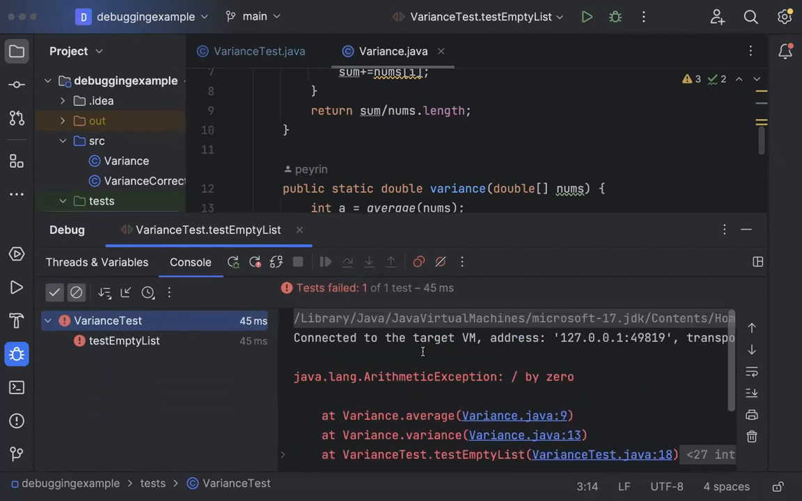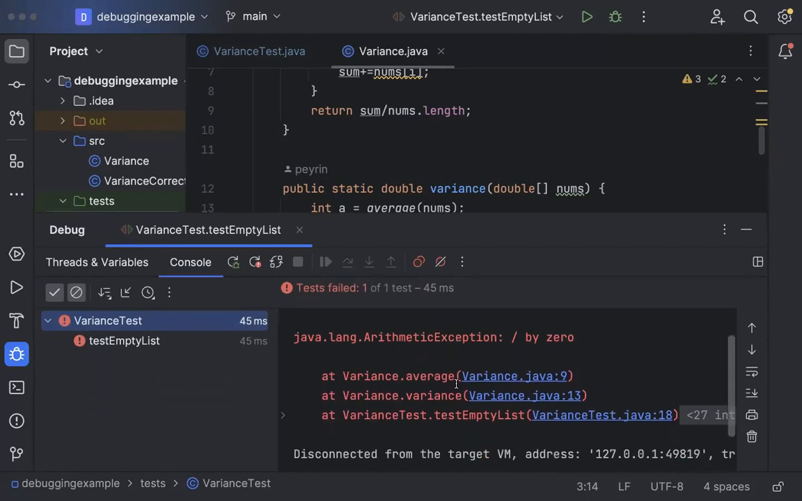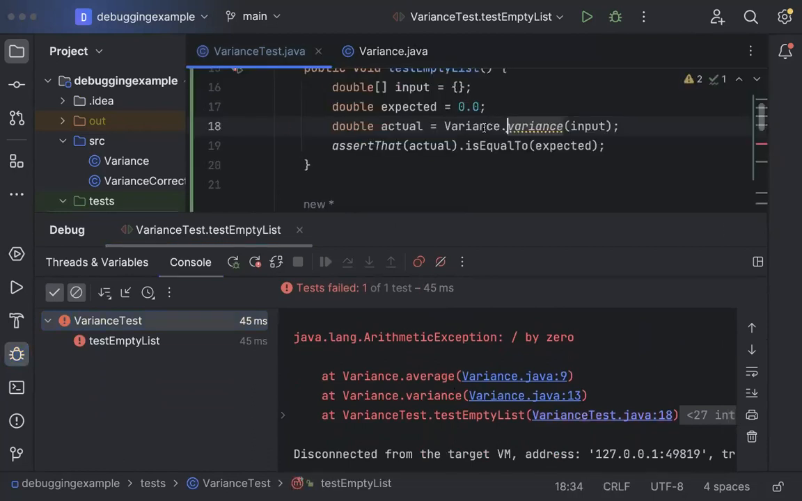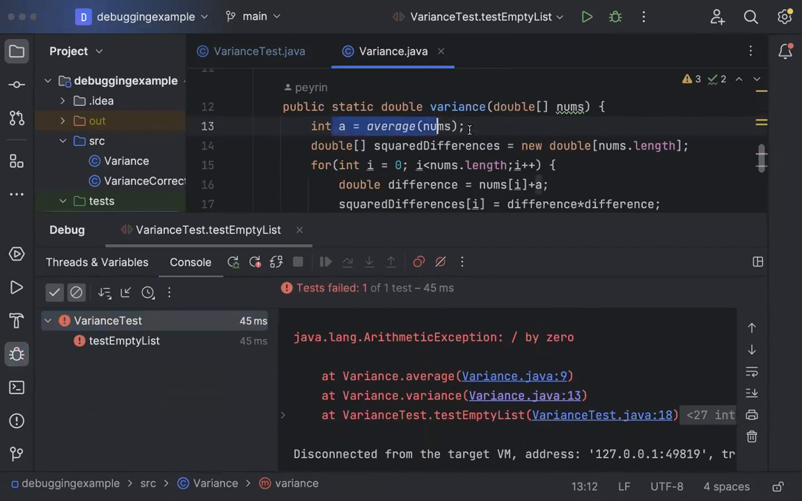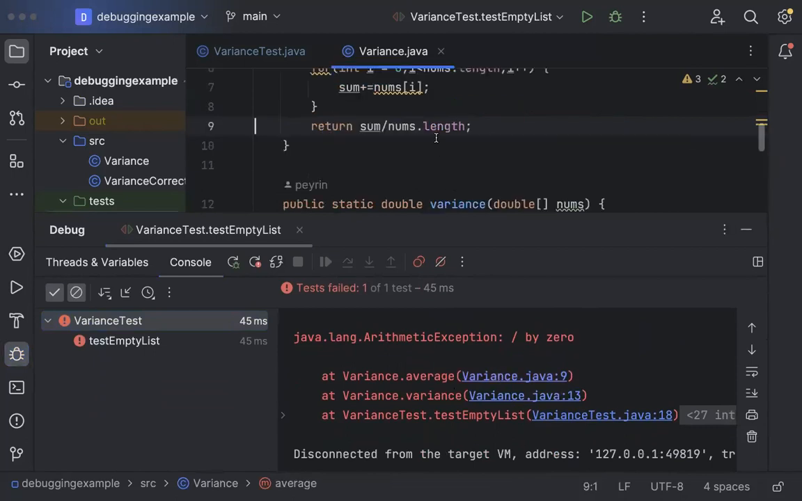Maybe before even setting the breakpoint, I look at this and I'm like, wait a minute, the code crashed. And if the code crashed, it means I get a traceback. And what does the traceback tell me? It tells me where the error happened. It happened right here when I called variance. And then this variance called line 13, which called average, and that called line 9, and here's where the crash is.